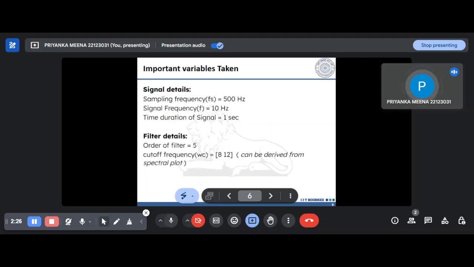Here are some important variables taken, like the signal details and the filter details. We have sampling frequency 500 hertz, signal frequency 10 hertz, and the time duration of the signal we have taken is 1 second. For the filter details, the order of the filter we have taken is 5, and the cutoff frequency is from 8 hertz to 12 hertz, which can be derived from the spectral plot, as we can see later.